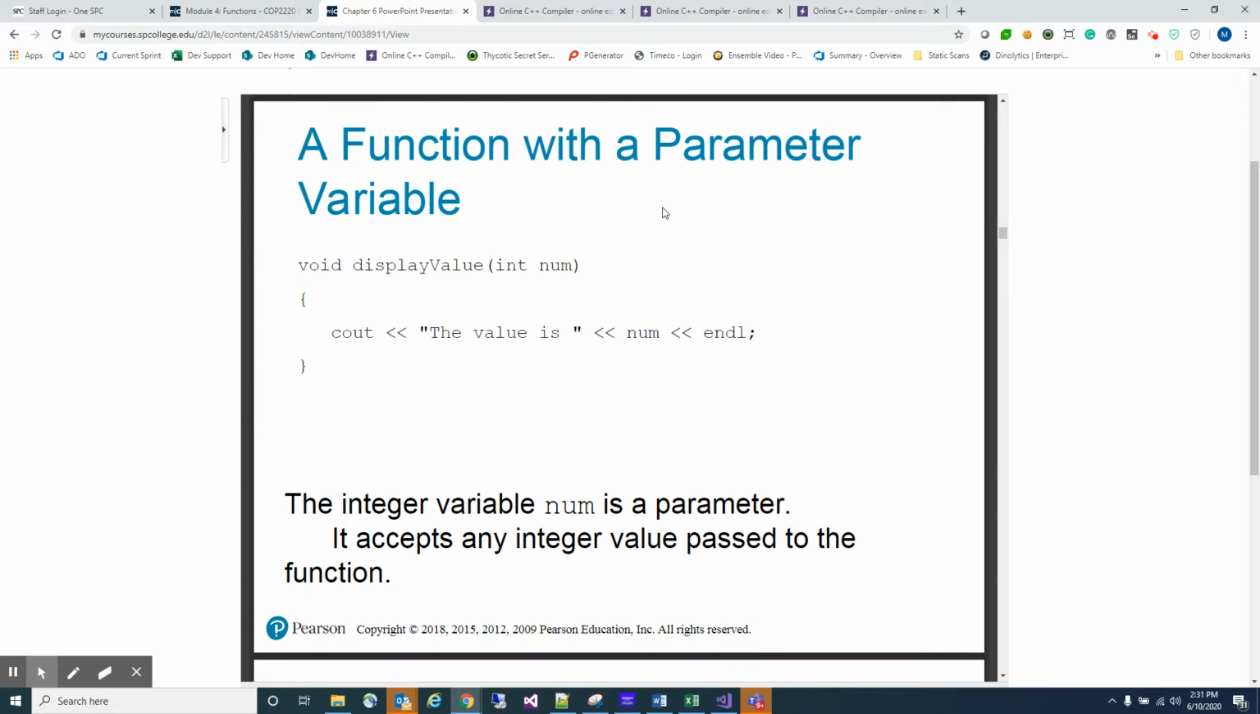A function with a parameter variable. We've seen this. In fact, we're saying here that this function, display value, has an expected incoming parameter of int, and num is going to be the variable that's used inside the body of the function to represent the passed in int.